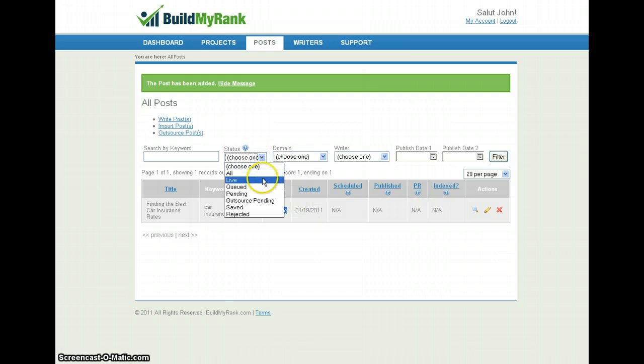And you can filter up here by status: all, live, queued, pending, saved, rejected, etc. Then there's the date you created it. Scheduled only applies if you're using the scheduled post feature for your domains. Otherwise, that would be not applicable. Published would be the date that the post was published, so that would change here once it goes live.